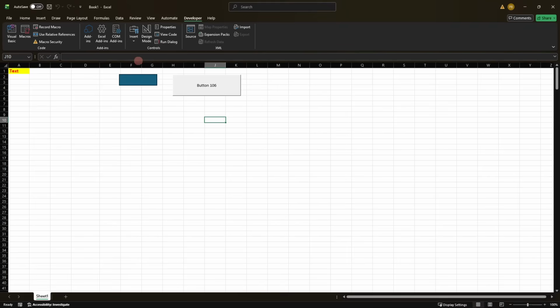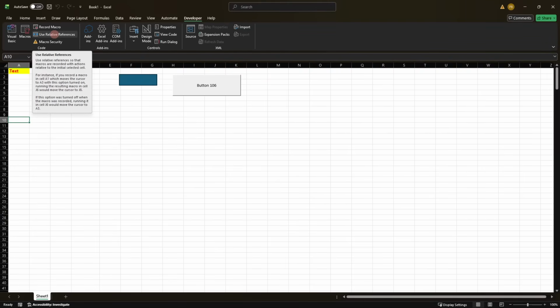Now let's explore an important option in macro recording: use relative references. By default, Excel records macros using absolute references, meaning it stores exact cell addresses. If I type something in a specific cell during recording, for example A10, the macro will always go back to A10 when it runs, regardless of where my cursor is at the time. Absolute macros always target fixed locations.